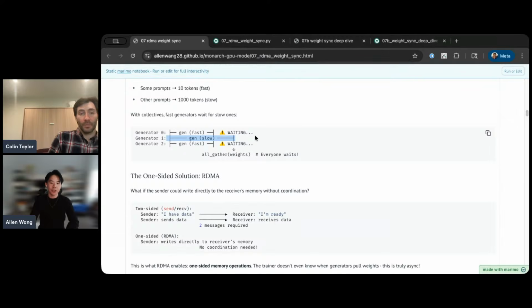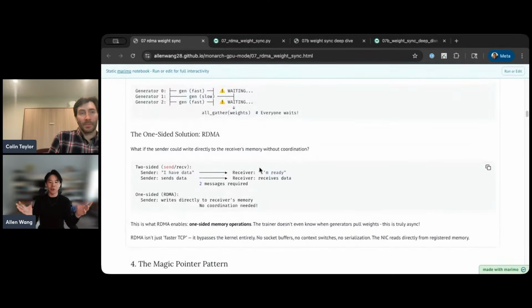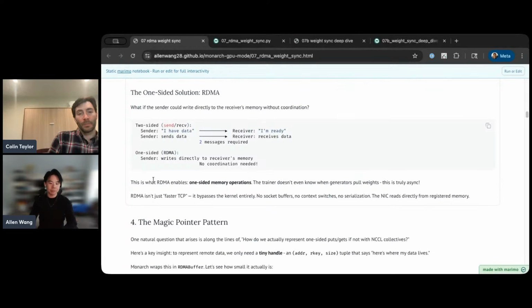And so if you have a straggler, like let's say generator 1 takes a really long time to generate, then generator 0, 2, and everything else that has already completed is just waiting for our straggler to complete, for our train step to happen, and then for us to do the actual full transmission. So one idea is, what if you could just send the data directly to the receiver's memory without ever having to coordinate? The way this looks in NCCL world is two-sided, like a send and receive. The sender says, I have data, the receiver acknowledges, okay, I'm ready to receive the data, and then you actually do the transfer. This is what I call two-sided communication.